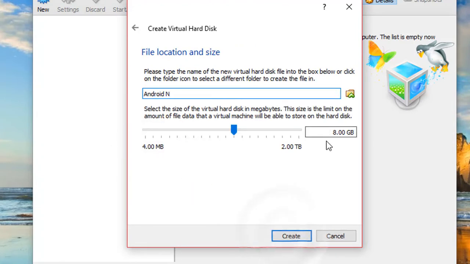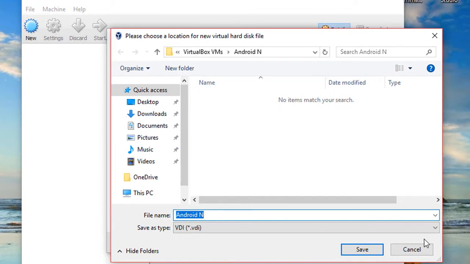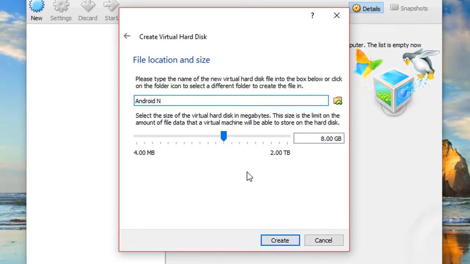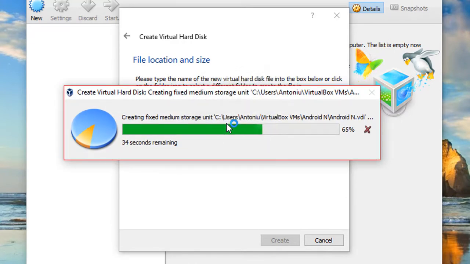I recommend fixed size, and click next. You can adjust the size, but I'm going to leave it at 8 GB, and you can move it to other partitions or folders. I'm not going to do that. So click create, and I'm going to fast forward at this point because it's a fixed size and it might take a while to create. If you pick dynamically allocated, it's not going to do this, it's going to create it immediately.